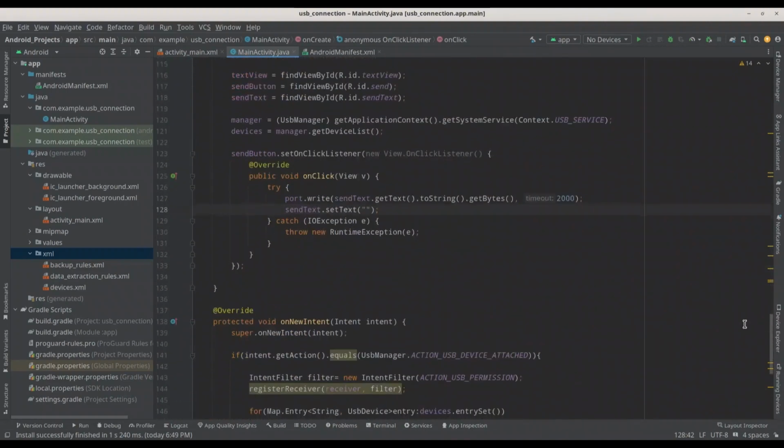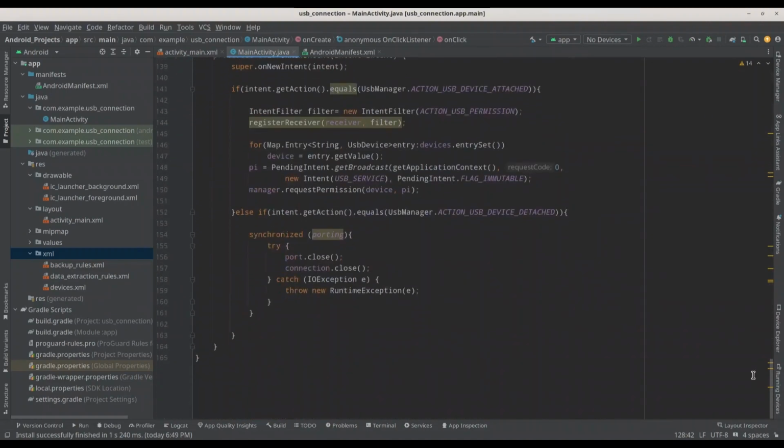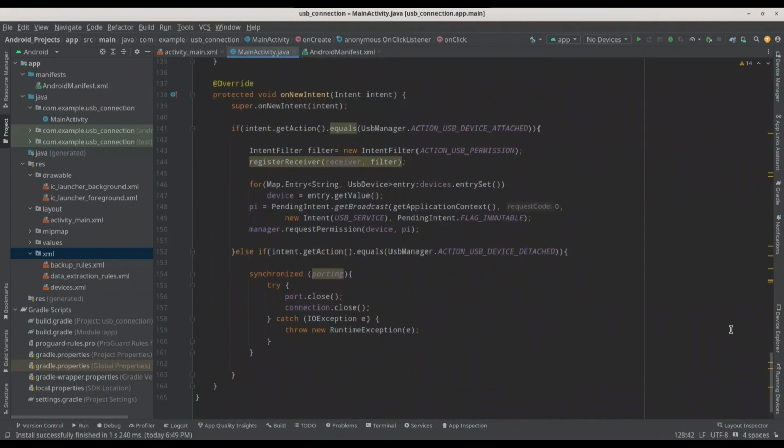Okay, connect. All right, it looks complicated, but actually it's not. So what is the most important for you to know? Whenever we connect and disconnect our USB device, this on new intent method is going to be executed. And execution is actually split in two branches. So what is going to happen when we attach, and what is going to happen when we detach our USB device. So if we detach our USB device, we are just going to close our port and we are going to close our connection.